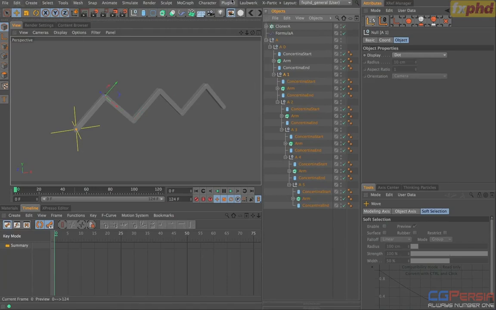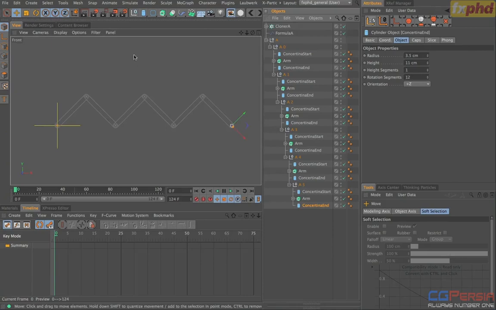Okay, at this point I haven't saved yet, so I'm going to just save my project. Now we've got all the objects in the correct hierarchy, with A0 being our very parent object here, and then the concertina end being the very last object. We should be able to set up some IK between all of these. Let's just do that first and see what happens.